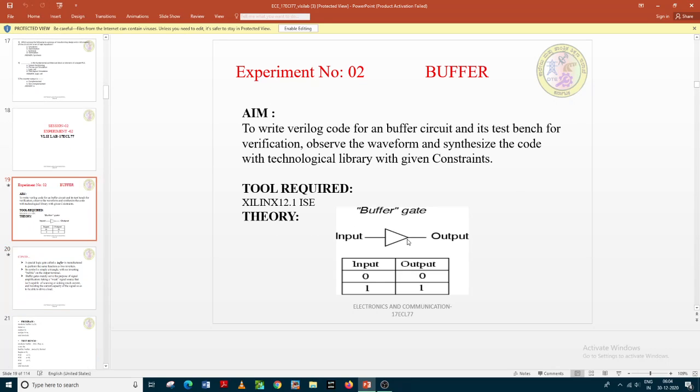You can see that we don't have any bubble here. For an inverter we will have a bubble, but for this we don't have any bubble. It is just a triangular symbol where the input we give will appear the same at the output. So we can name it a boosting device also, where it will not delay or degrade the values. What is there in the input, the same thing will be carried to the output. That is the function of a buffer.